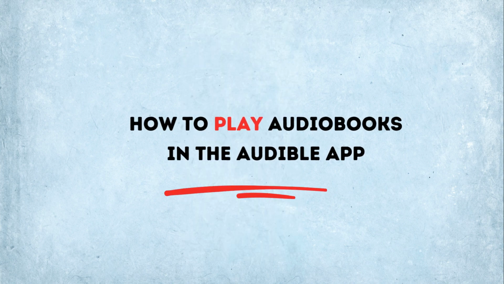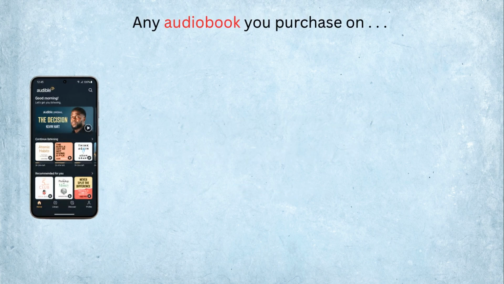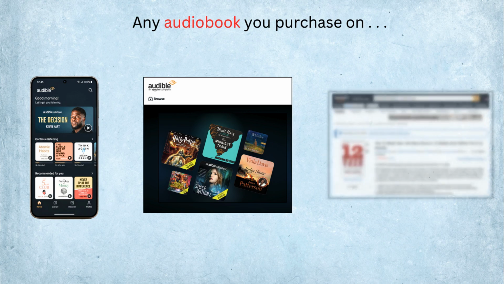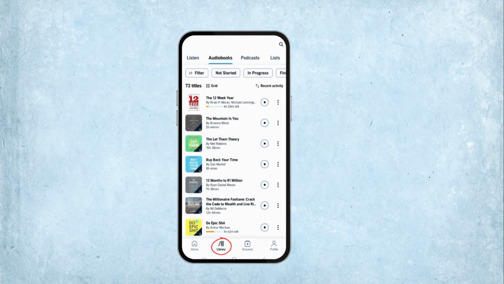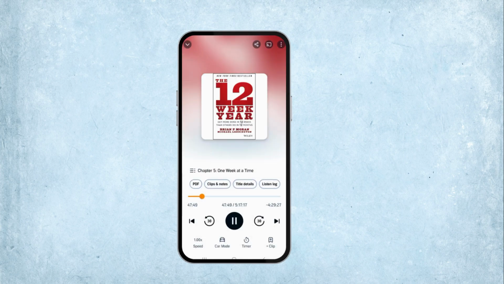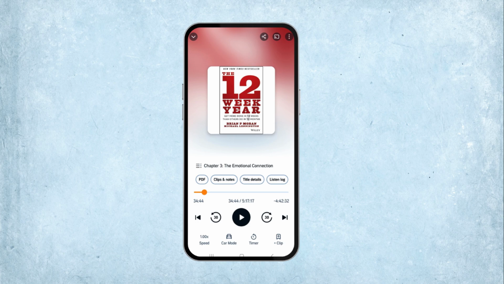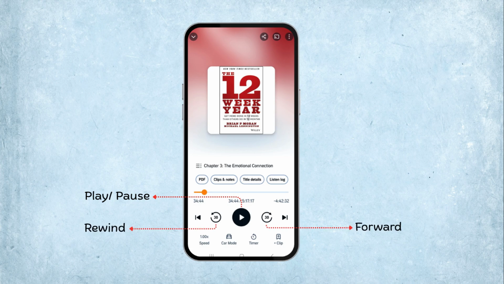How to play audiobooks in the Audible app. Any audiobook you purchase in the app, on the Audible website, or on Amazon appears in the Library section of the Audible app. You can tap the book cover to download it on your device and start listening. Let's go through the key controls on the playback screen. Tap the play button on the cover to play or pause the audiobook. Use rewind and forward controls to skip back or ahead by 30 seconds. You can adjust the skip time in settings.